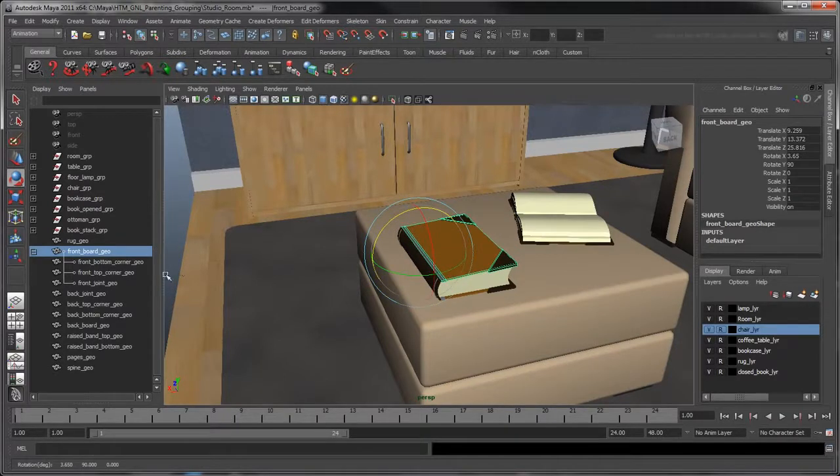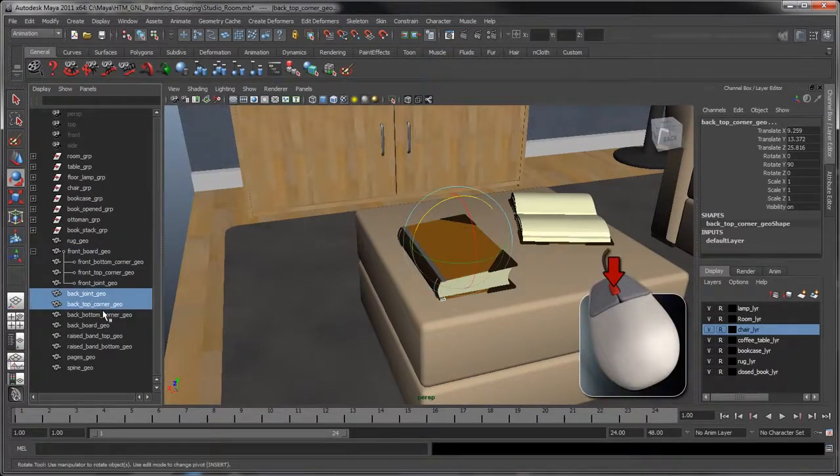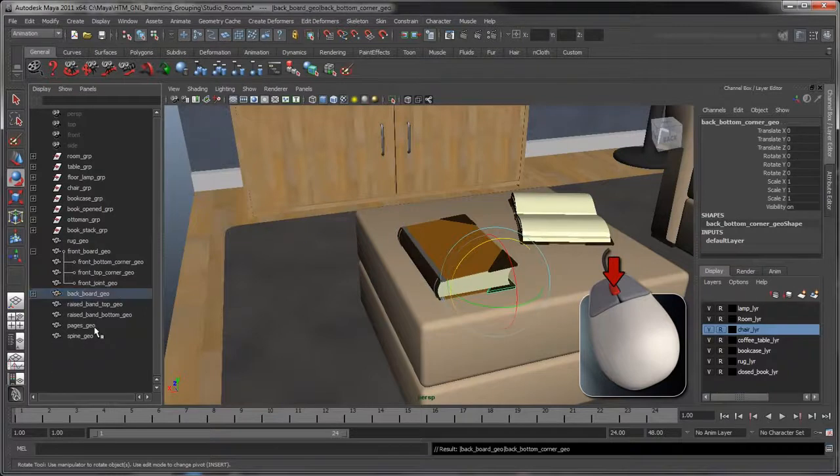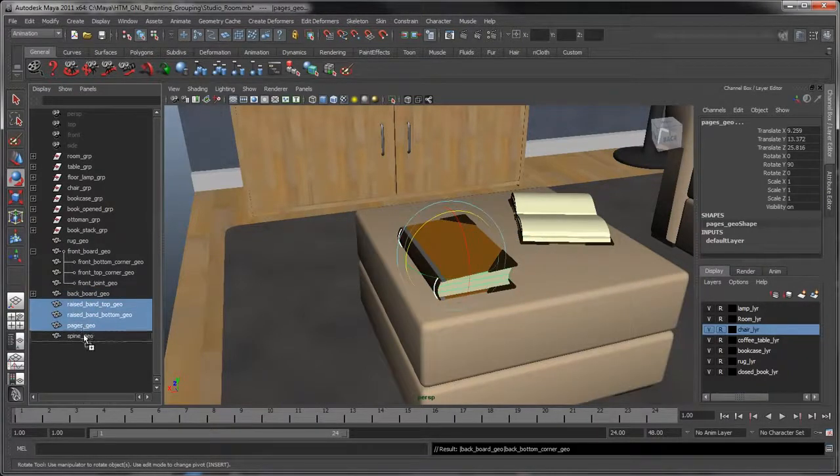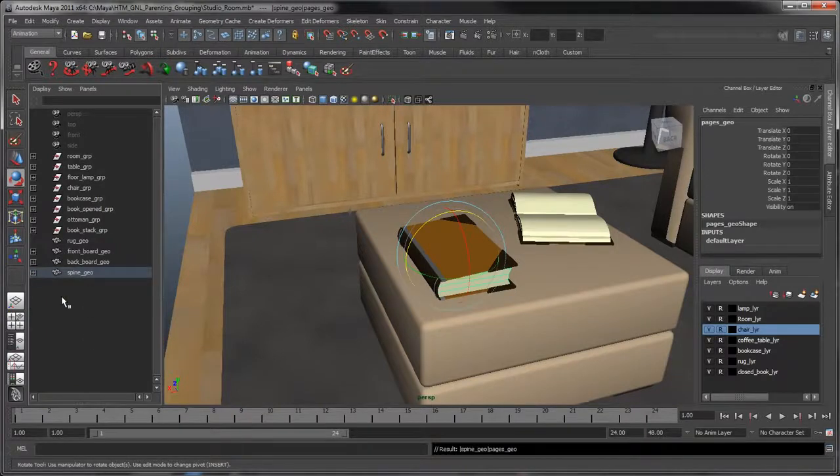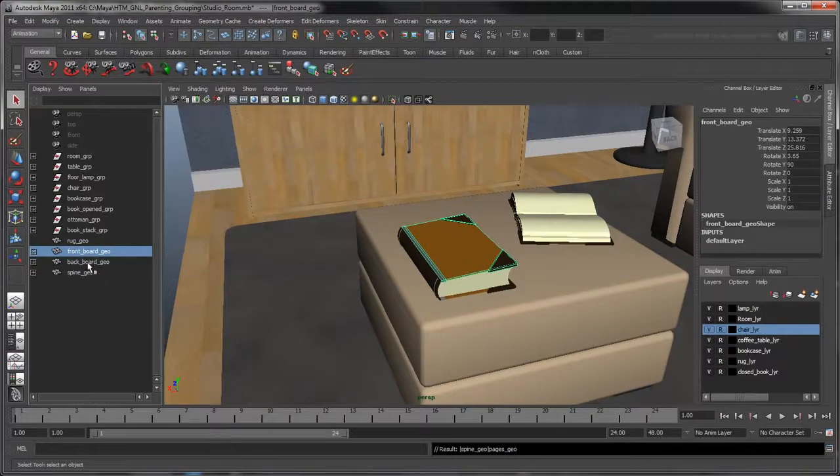Another way to parent objects together is by middle mouse dragging the selected child objects onto the desired parent. Notice that as we parent the various parts of the book, we reduce the amount of clutter in the outliner until we're left with only the book's main elements: the front and back covers and the spine.